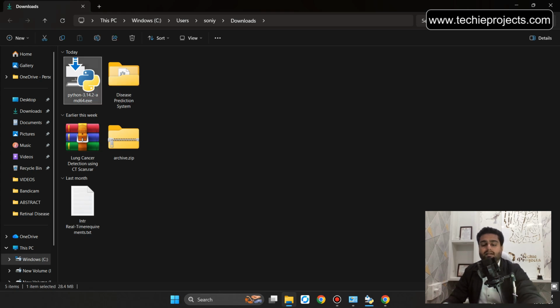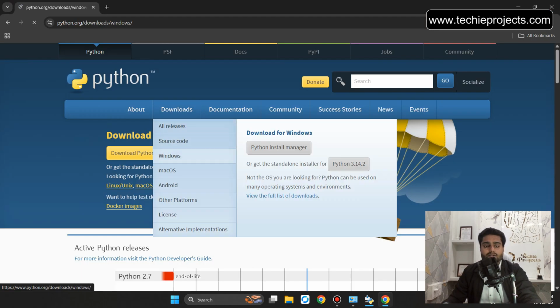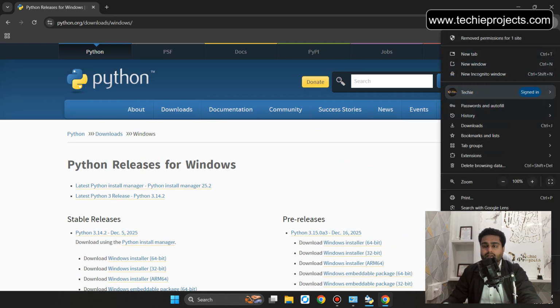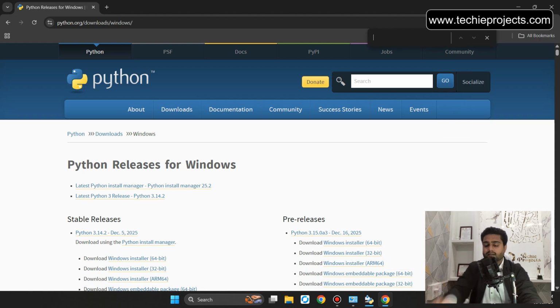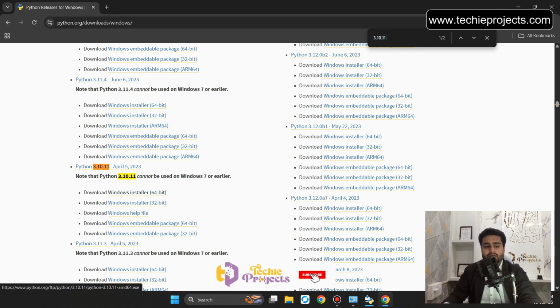Let's download a different version. Now click on the Windows. If you want to download a different version, then just click on the three dots and then click on find. Just write Python 3.10.11. Okay, and you have to select the Windows installer 64-bit. And if you have 32-bit Windows, just click on the Windows installer 32-bit. Okay, I'm just selecting the Python installer 64-bit.